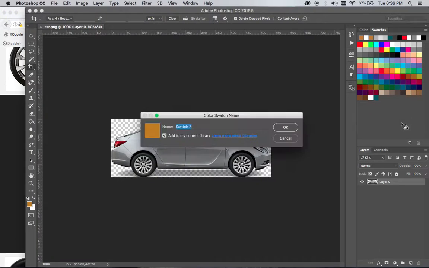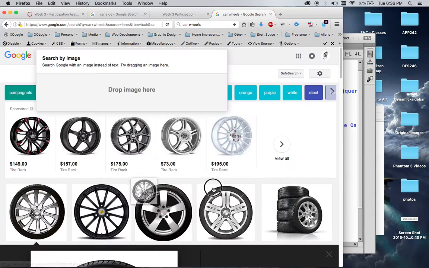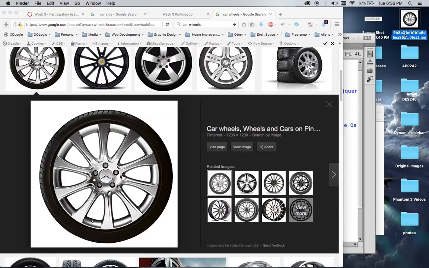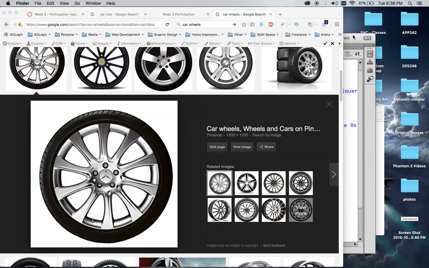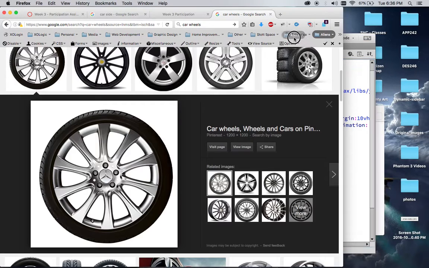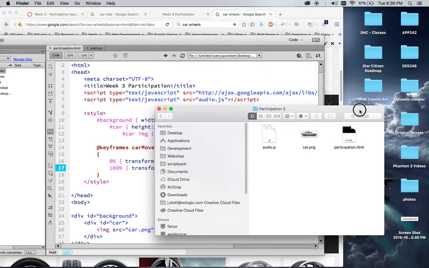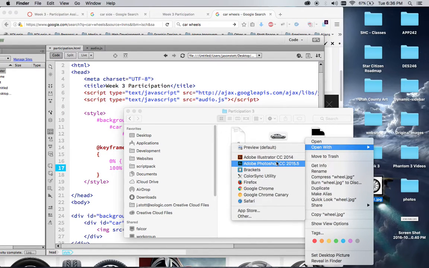So this looks pretty good. It's got a white background, so it's going to be easy for us to remove the background from it. So I'm going to click and drag this over. I'm going to call this wheel. Oh, moved off screen. Let's see if I can. Okay. Let's go to open with Photoshop.